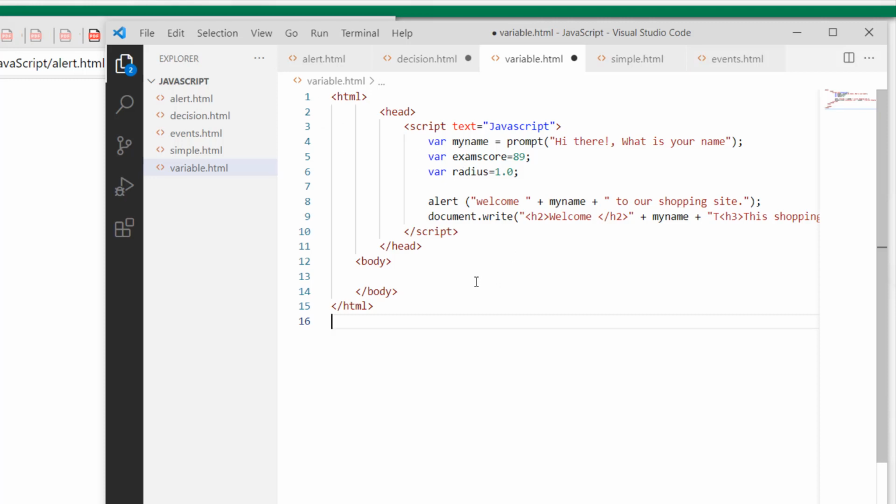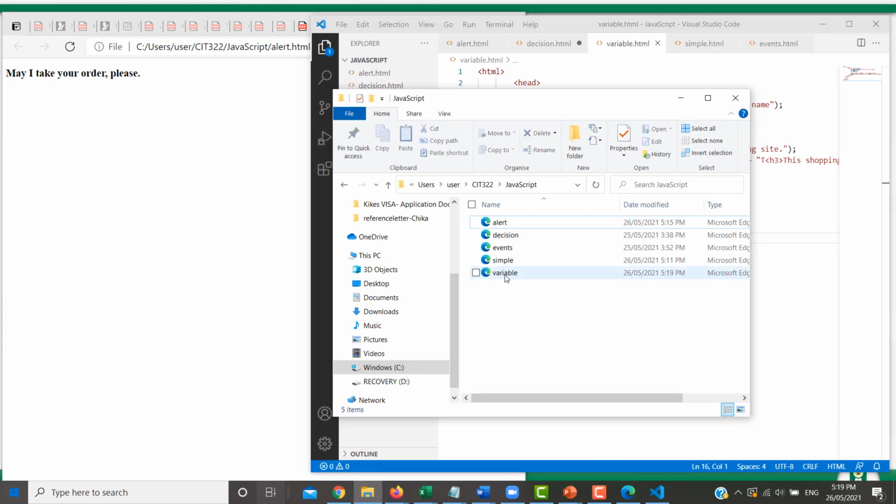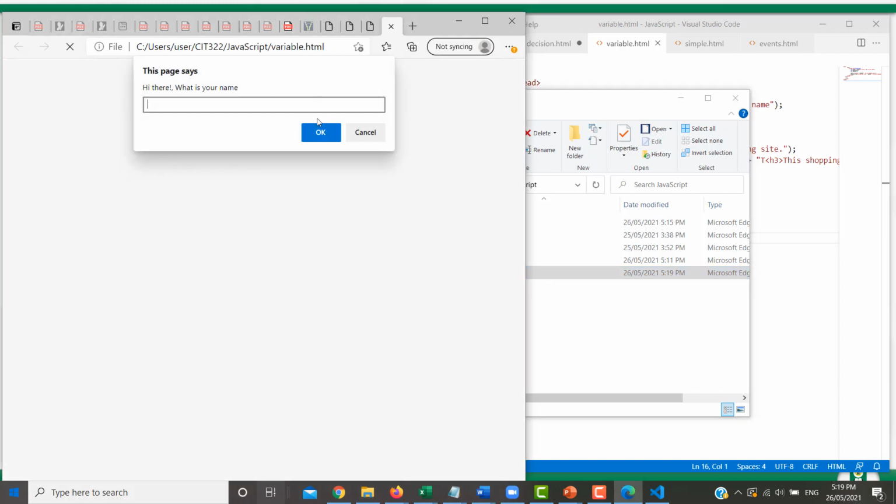Declare your variable and then alert the variable. I'll just save this code and run it on my browser. So my file is variable.html. Let me quickly access that. So this is the file, variable.html. So here it has run the code.